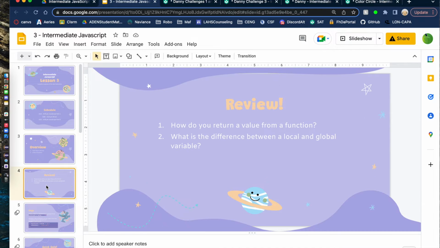So some quick review. How do we return a value from a function? In order to do this, we just type return and then the value we want and then a semicolon. And then what is the difference between local and global variables? Local variables are declared inside a certain piece of code, like a function, and they are created and destroyed inside that function. So you cannot access them outside of that function. However, globals can be accessed anywhere in your piece of code.